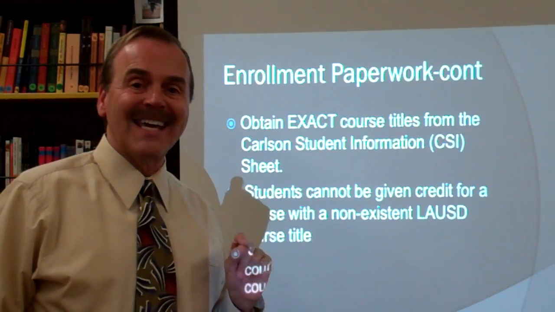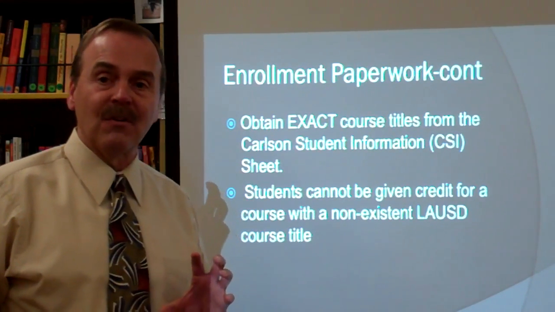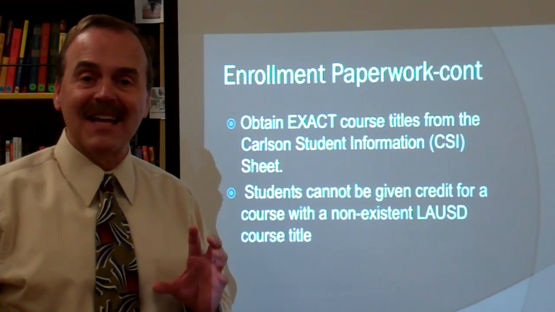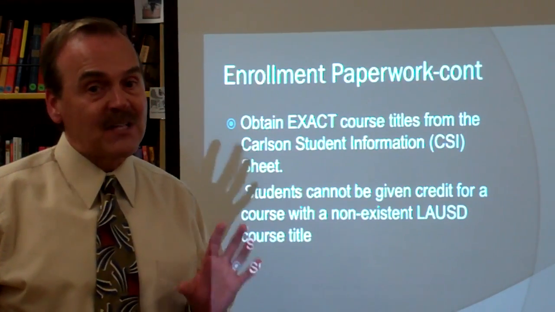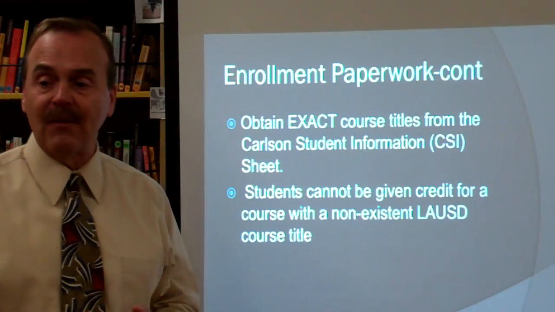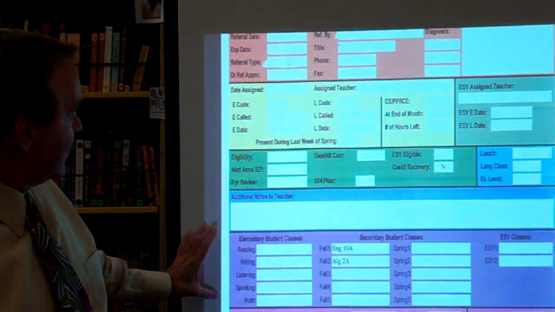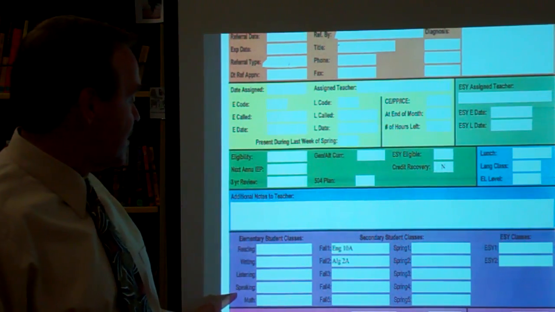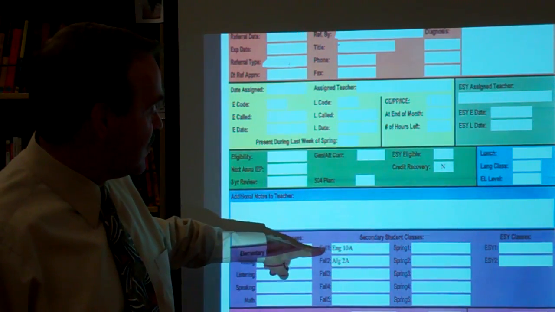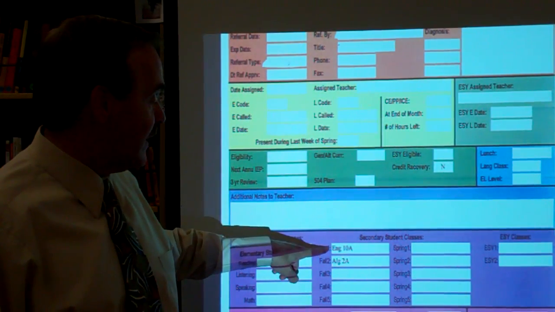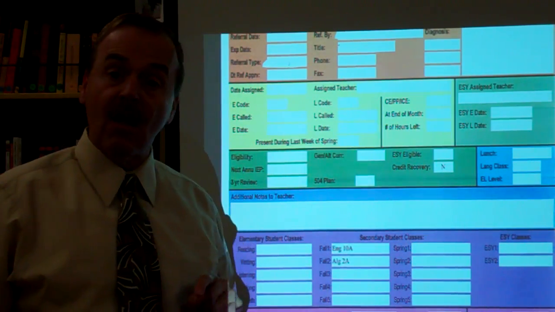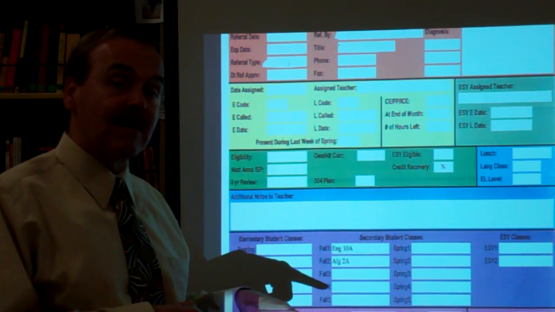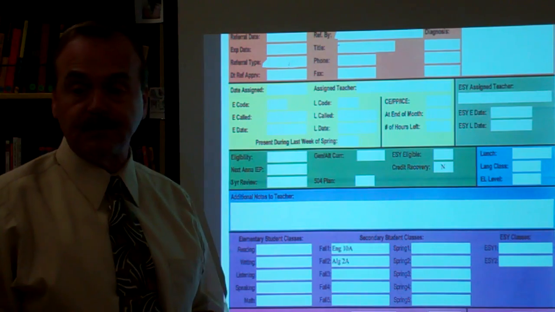Now remember, it's just impossible for a student to receive course credit for a non-existent LAUSD course title. So that's why the titles have to be exact. Okay, now the CSI document, when you look down in the purple section, although you might be getting a grayscale version of this, in this purple section it will say, like, this student in the fall is to be enrolled in English 10A and Algebra 2A. Those are the two classes we expect to see on the enrollment form, unless you have another type of conversation with the counselor.